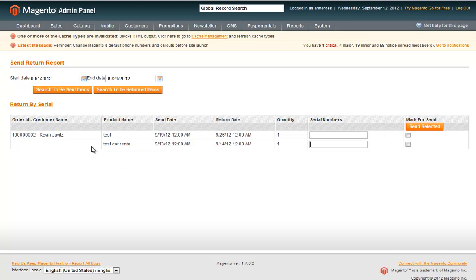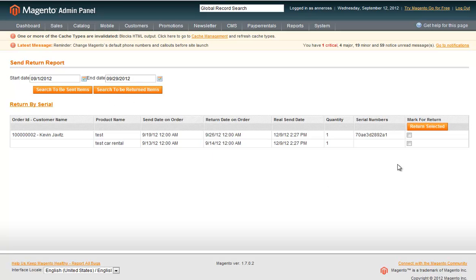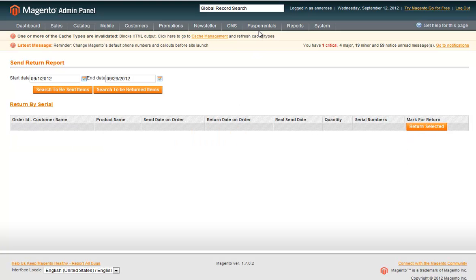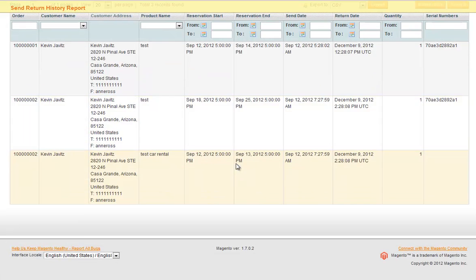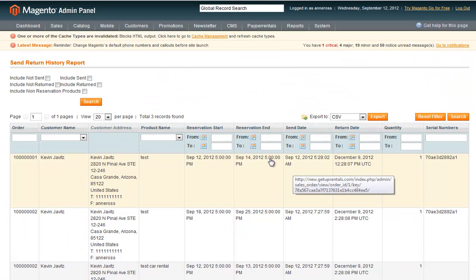So you can see I have this test car rental here. I'm going to mark that to be sent, or you can just say checked out, however you want to look at it. Now that's been checked out. Let's go and return it now. So I'll just checkbox it and return it. Now when I go to Paper Rental Send Return History, I can see what's been sent or checked out and what's been returned. You'll see there the test car rental I just did and the dates.